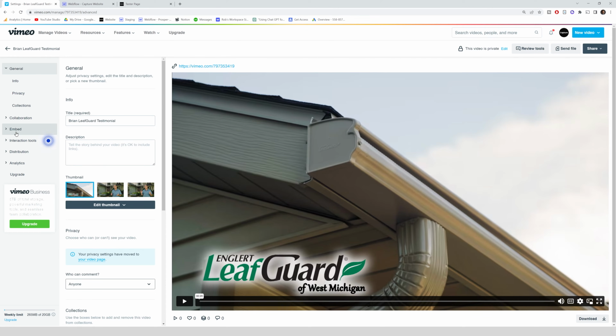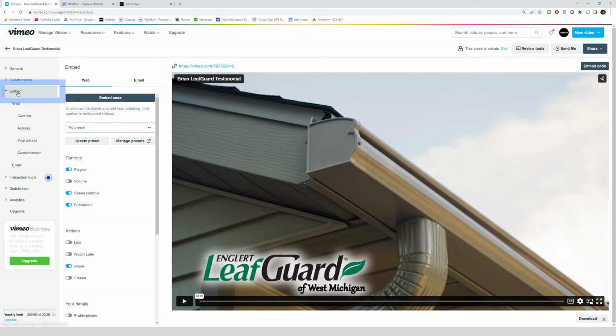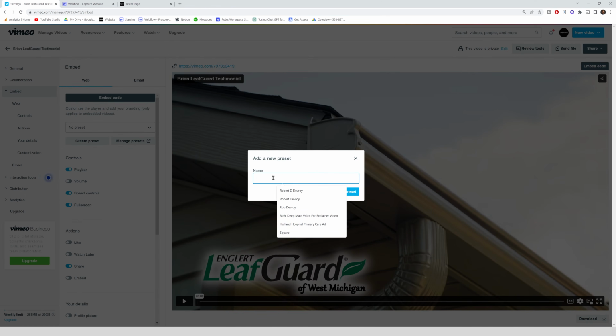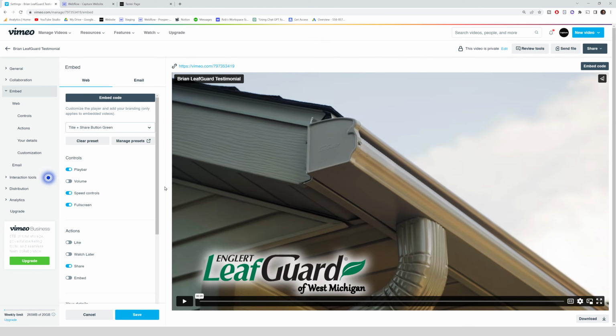For example, the player that we made for this video, if we go to the embed option here, we actually can create a preset for it. And then any video that we upload in the future, or if we want to make a global change, we can just select that preset. All you need to do is click on Create Preset, give it a name. So now when we upload another video, we can just find this preset, click on it, and then boom, it automatically has the same player.